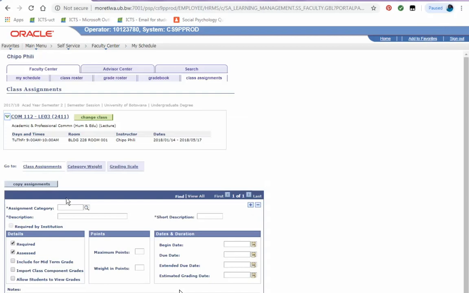Please take note that we have 3 tabs to go through. We have the class assignment tab, category weight, then the grading scale. We are going to work on all those tabs before the end of the session, but we're going to start with category weight. So click on category weight.